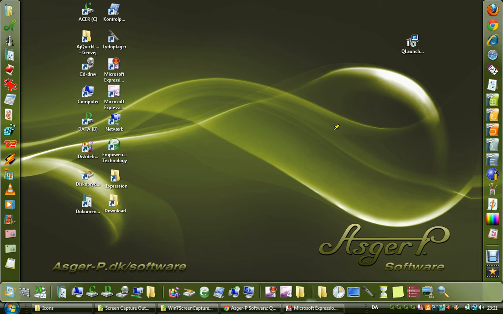This tutorial will be about getting started and about upgrading the QLaunch toolbar. I have already downloaded the latest version from the internet, so we are ready to start.